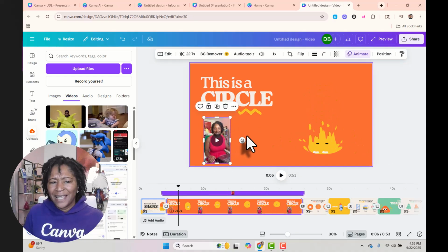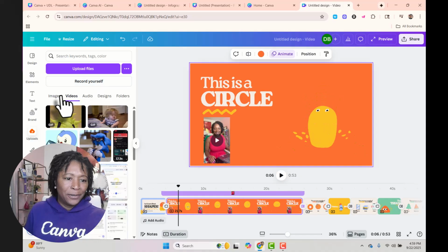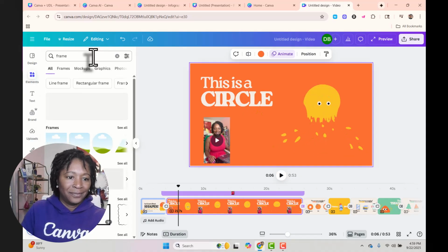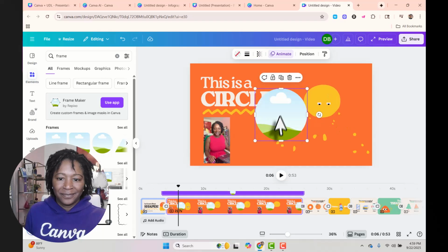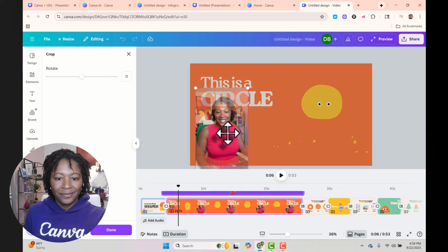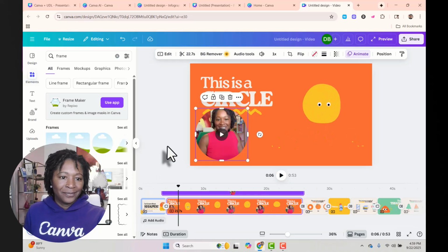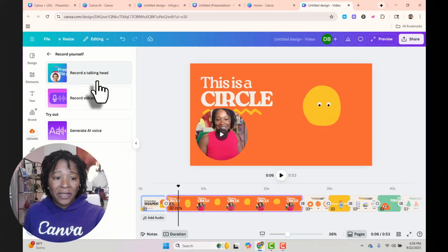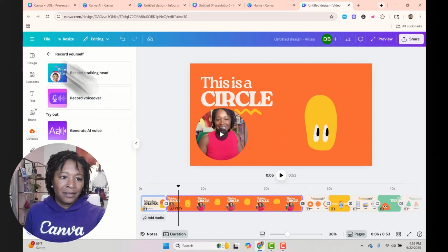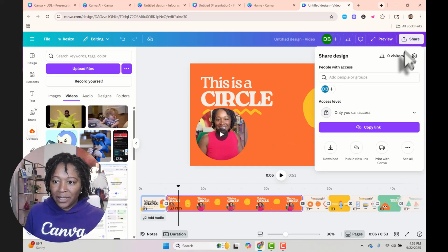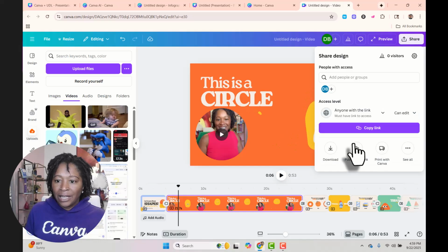We can put these inside of frames if we need to. Allow students to record themselves live. Now that I've set this up for students, I can share this as a template. Share. Anyone with the link can edit.